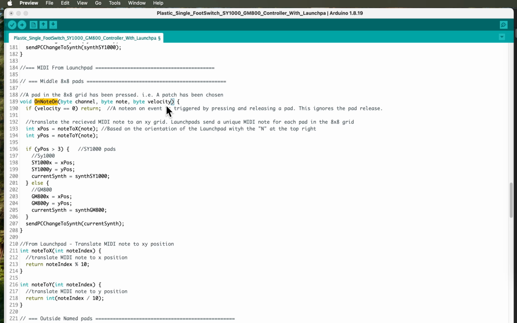Now the thing is, when you press a pad and then release it, you get two messages, one on pressing and one on release. When you press it, the velocity will be 127. When you release it, it's 0. I don't want to deal with two messages, I just want one. When velocity is equal to 0, we just ignore that by returning. So what will happen is it'll come here when it's 127, do all this stuff, and it'll come here when it's released on 0 and do nothing.